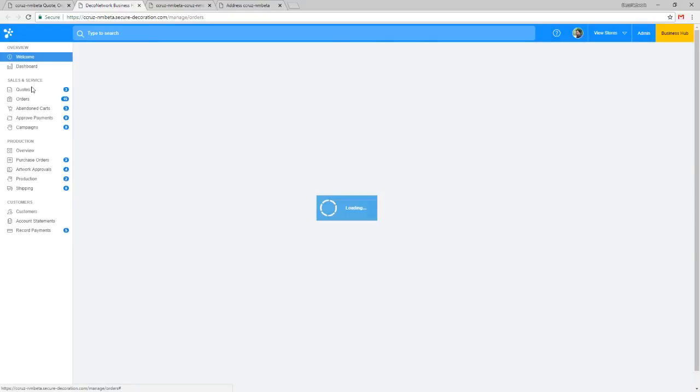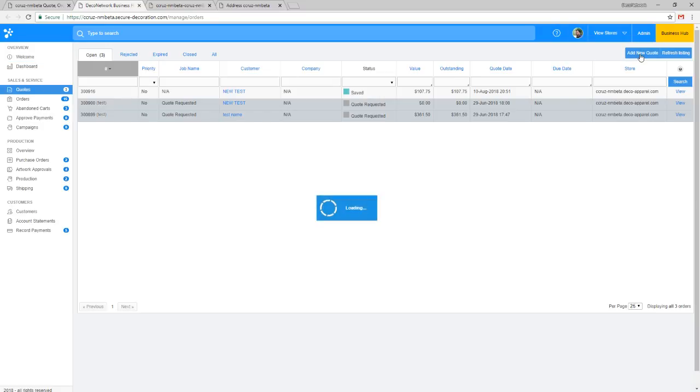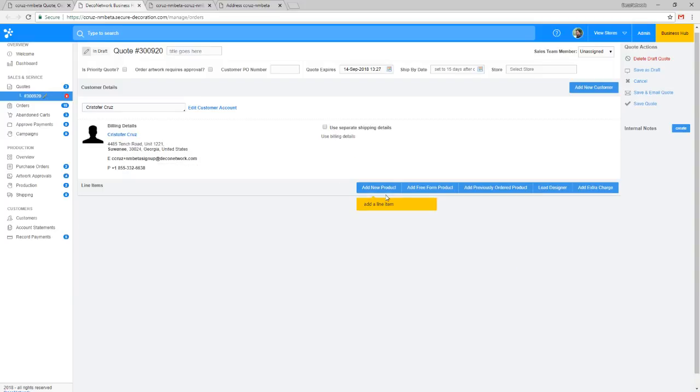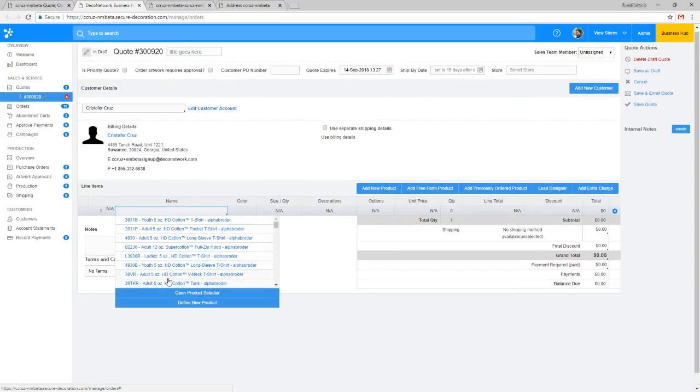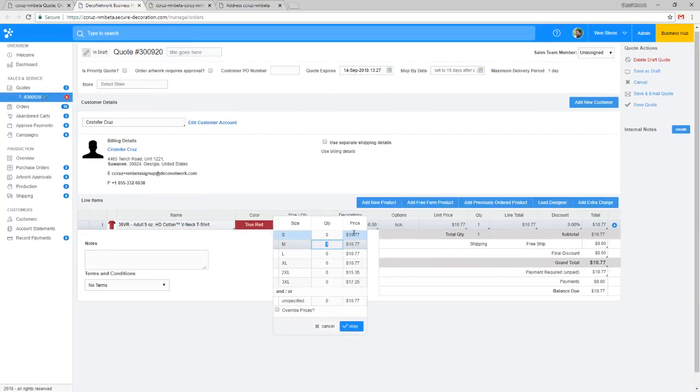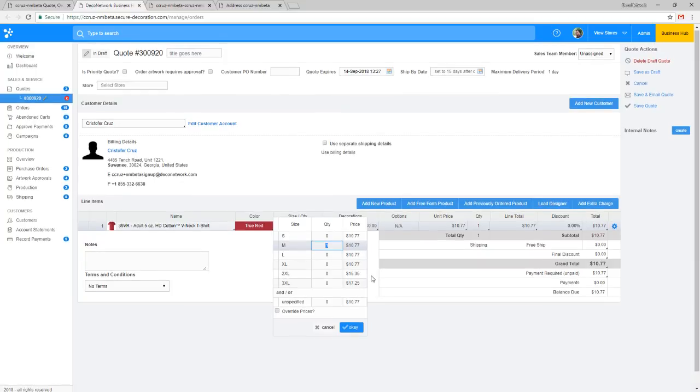Okay, so if I go back into quotes, once again, add a new quote, select myself as the customer, add a product, select my supplier product. This time when I go into size and quantity, I'm only seeing the final price. So I'm no longer seeing the cost, the markup, and the profit. So this is useful to turn off if you have a lot of salespeople using the Business Hub and you don't necessarily want to give them insight into how you price your items. So that's definitely a good option to highlight.